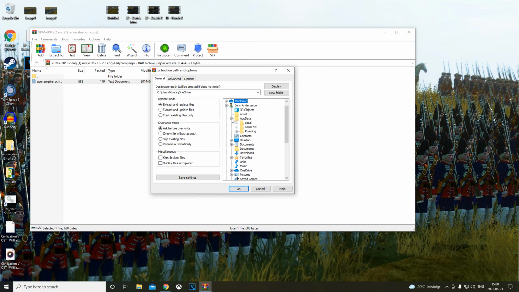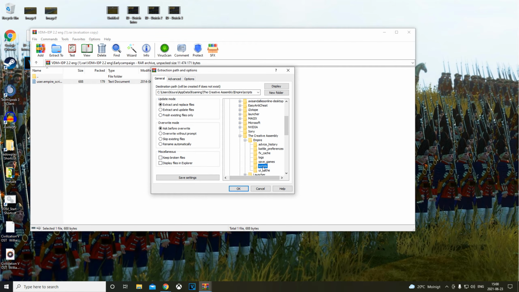Now this is a hidden folder, and you'll have to make sure that you can view hidden folders. You can Google how you can fix that depending on what system you have. It might be different how to set it up, but it should be rather easy. So hidden folders, make sure that you're able to see them. Then you go through profile, app data, roaming, creative assembly, Empire, and then scripts, and you place it in there.